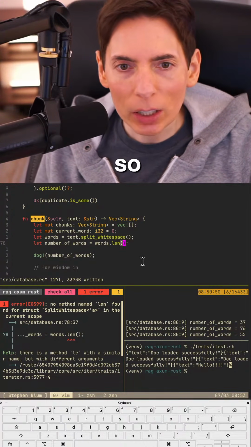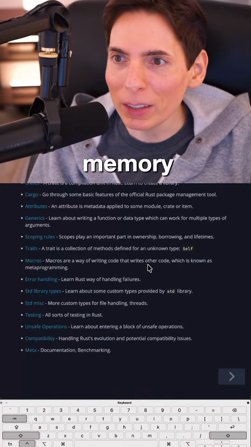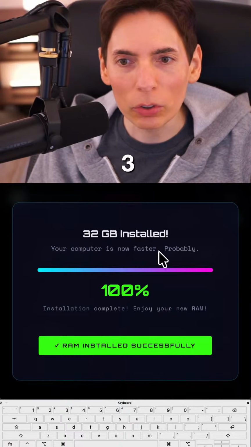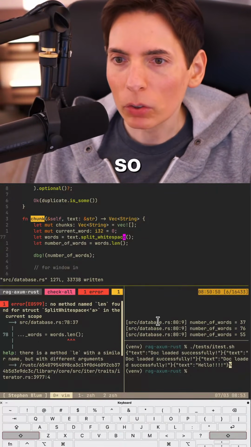Wait, let's see here. All right. So, seems tight for memory. Never mind. We're good. We got our memory. We downloaded it, right? See? We got an extra 32 gigs just now. Right here, extra 32 gigs. Okay, so let's keep going, you guys.